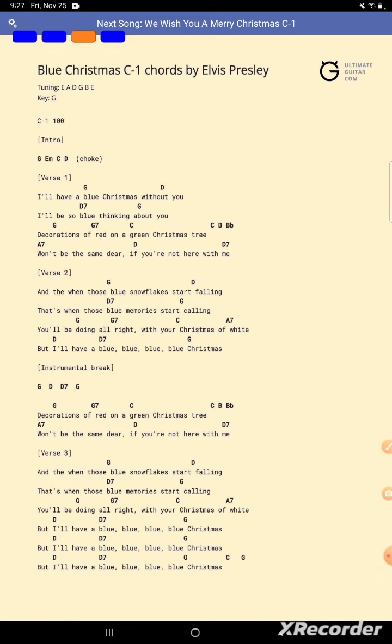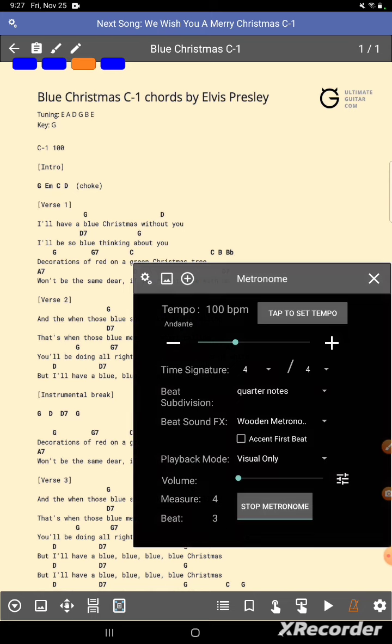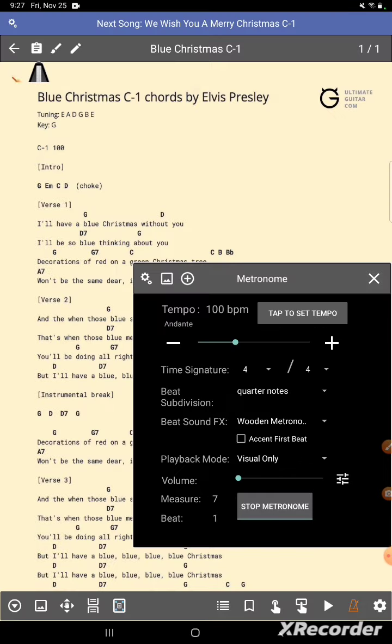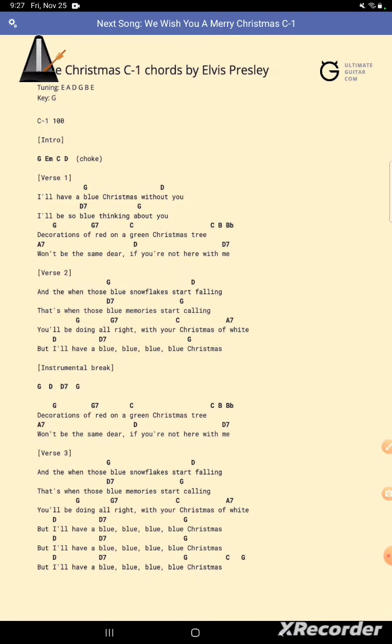All right. So the next thing up, I'm going to put up the metronome. The metronome shows a little actual physical metronome in the top left corner, which is kind of cool looking. It's retro.